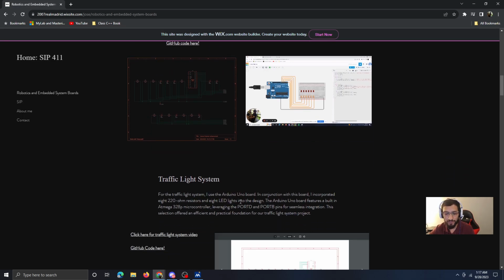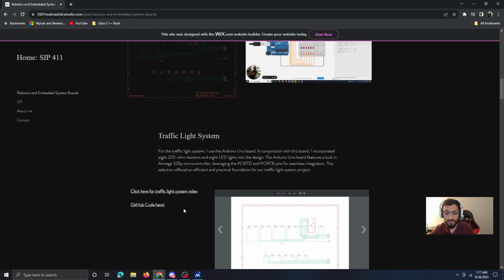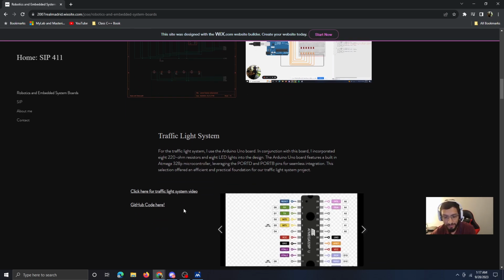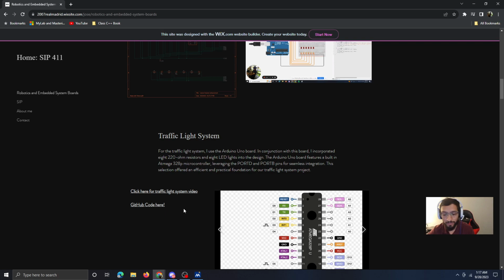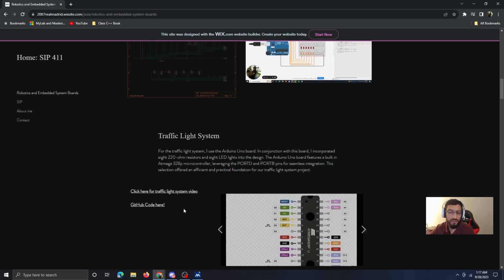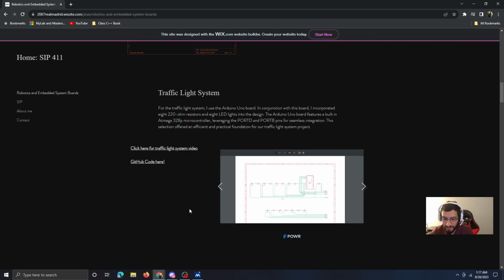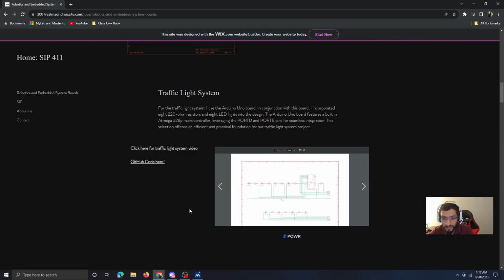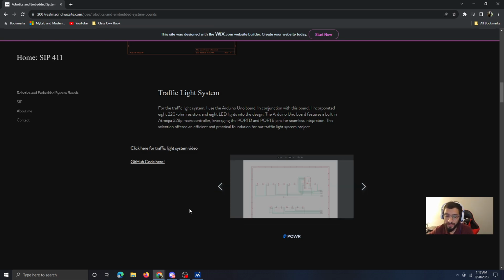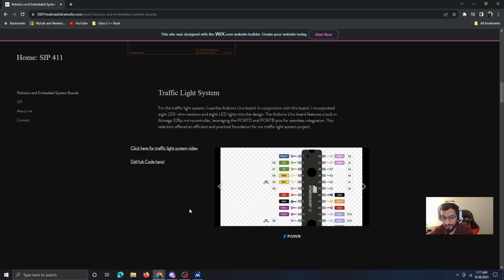Now let's move on to the next one for objective 2, which would be the traffic light system. Now this traffic light project implements a straightforward microprocessor using digital logic design techniques. This project involves the creation of a digital logic circuit.